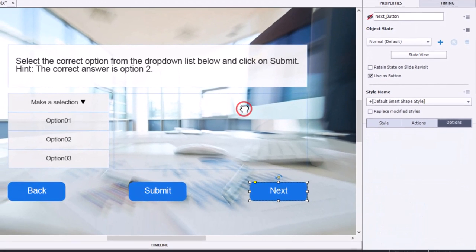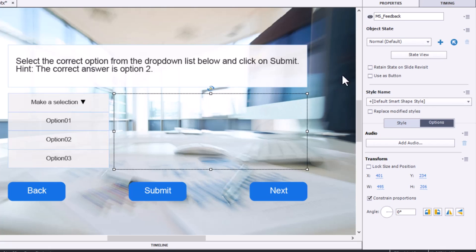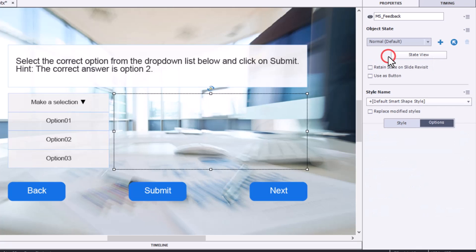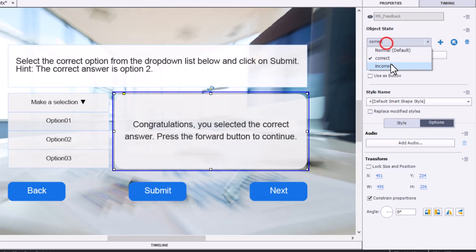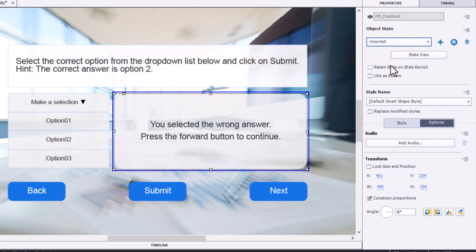I have a multi-state object that you can't presently see right now, but it contains two additional states. A correct caption and an incorrect caption. So depending on whether you chose the correct option from the drop-down selector, you would see this, of course, once you hit submit as well.